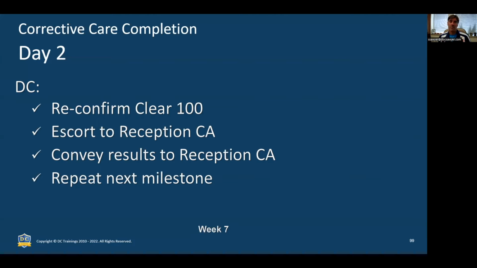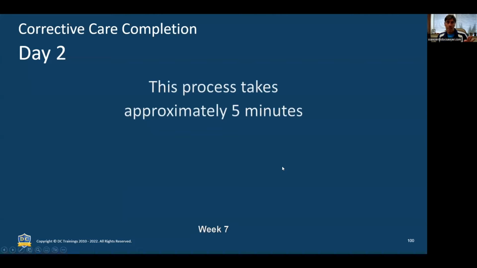So get in the practice of making each of those interactions unique and special so that your patient feels appreciated, and they do feel that they are special through how they're being cared for in the office, aside from just the adjustments, but the overall care. So once I repeat the next milestone, then my CA takes over. And this process takes about 5 minutes, maybe less sometimes. It depends. If the patient has questions, it might take longer. If they don't, it'll take less.